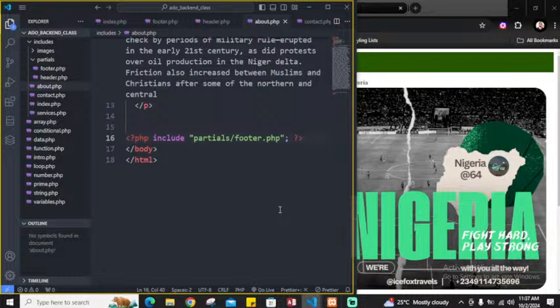Now, instead of using include, I want to show you another method you can use. There's another method called require. One is called require, the other is called require once. So there are three ways of including a file in PHP: include, require, and require once. It's not showing yet. So let's see the difference between these syntaxes.